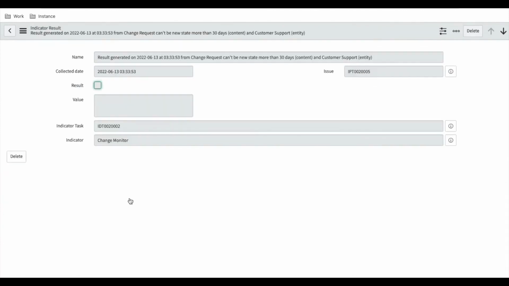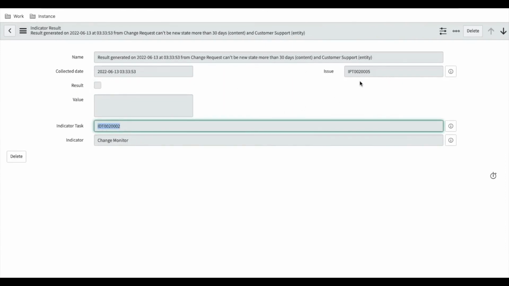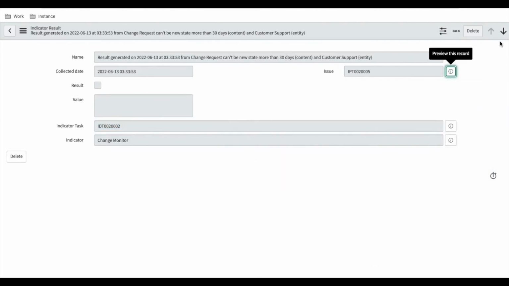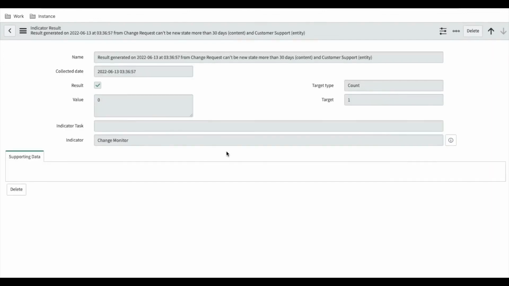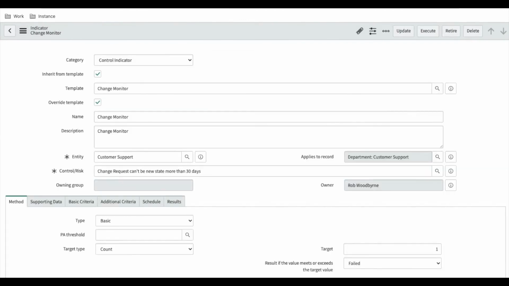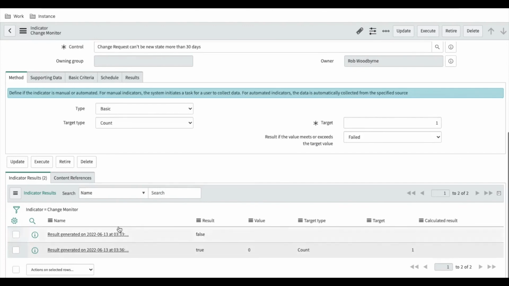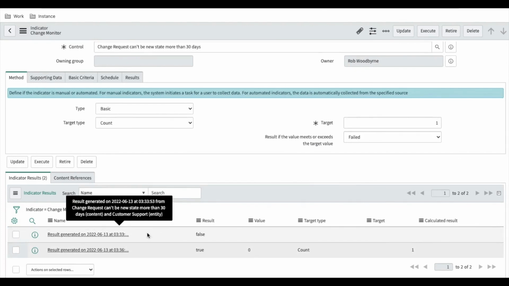So let's open the first one. This indicator result was generated by this first indicator task, and it generated one issue, and then that issue we closed, and that's the reason it is compliant. Next, it generated one more time. The target value was 1, and we got 0. That's the reason it's not a fail. And once it is not a fail, our control is still in the compliant state. This indicator generated one more result, and it is compliant.